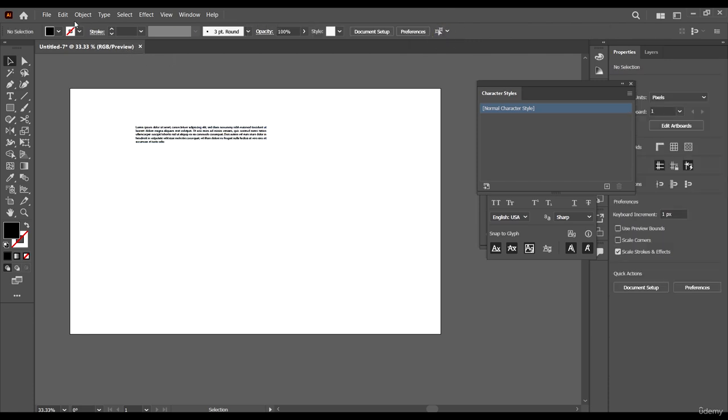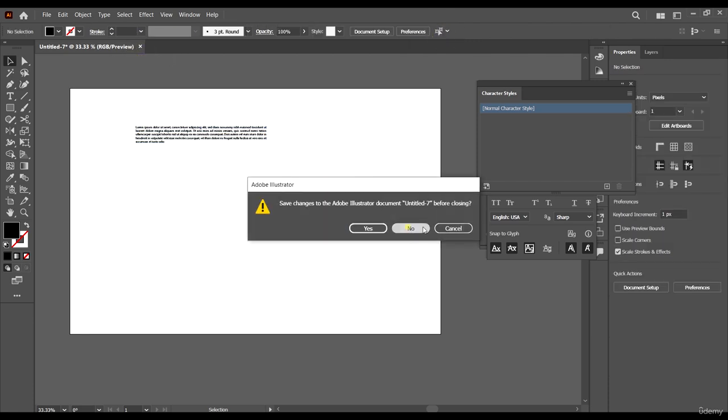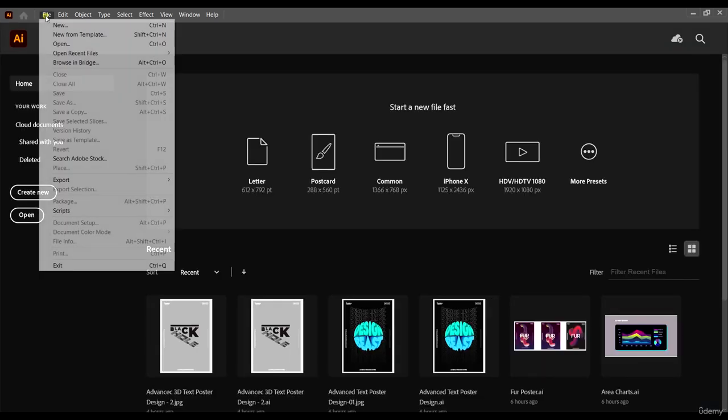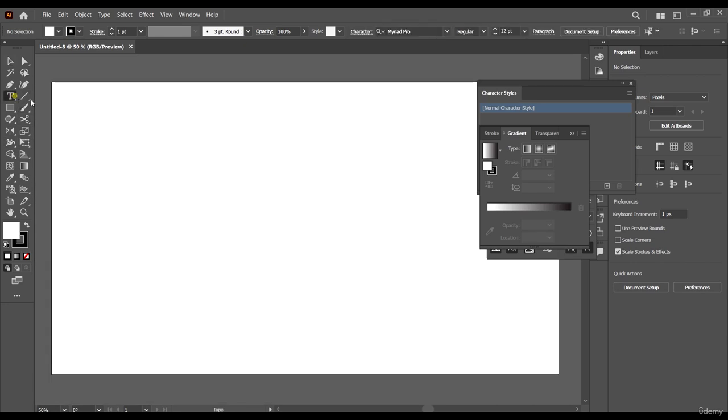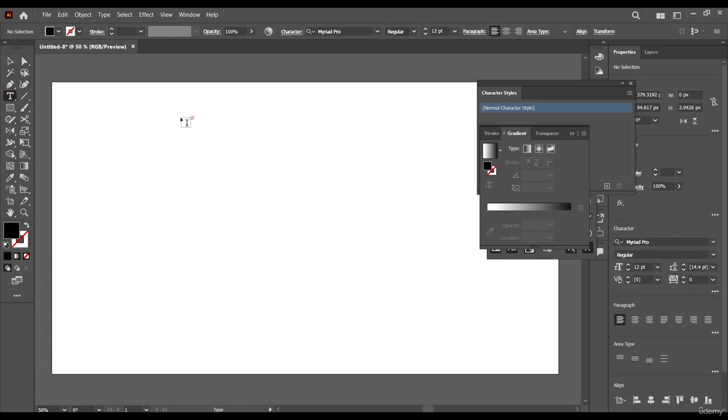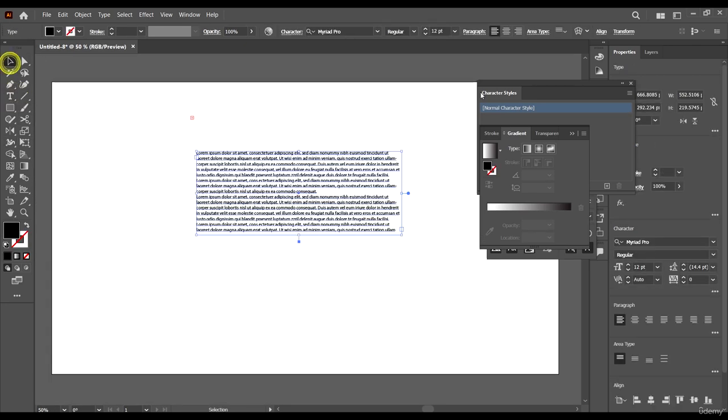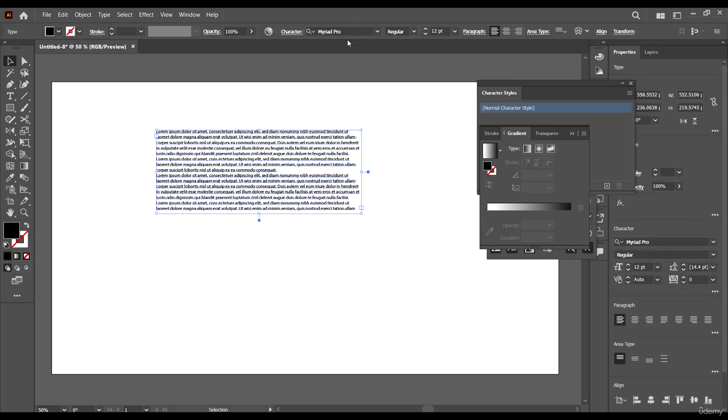Even if we close, okay, let's assume, guys, that we close this guy now. Let's close it, and then start a new project. Let's just start a new project, and then come and take the text tool and then start to create something. Now you can see that you have started with 12 font size, regular, and Myriad Pro, right? Now these are the default. This is the default style.